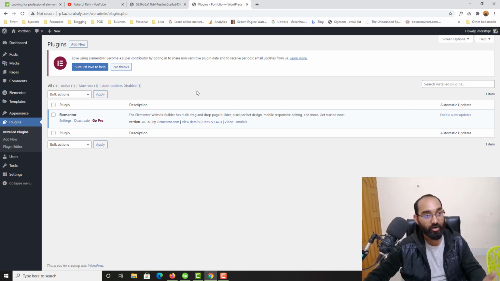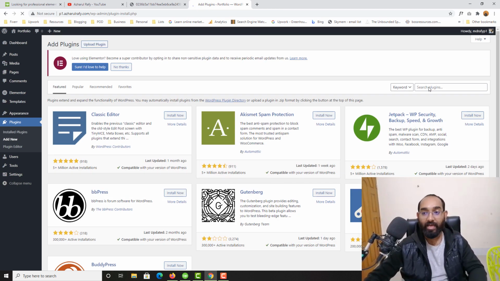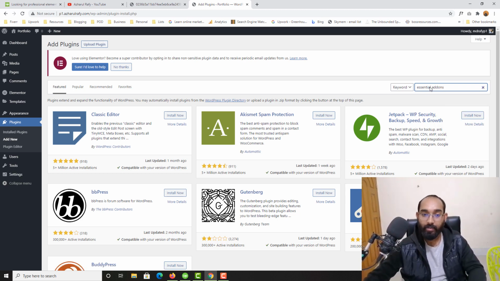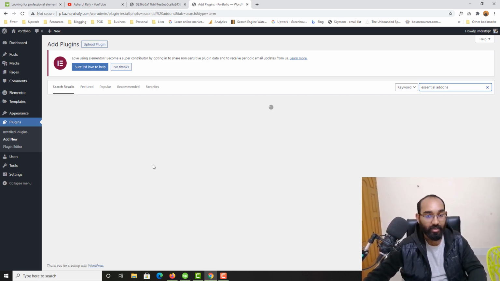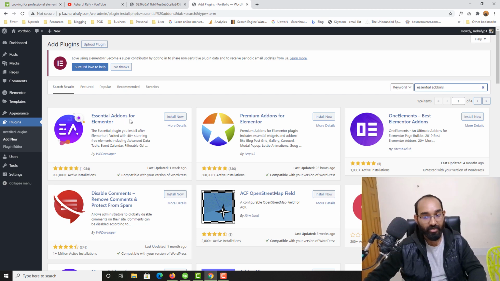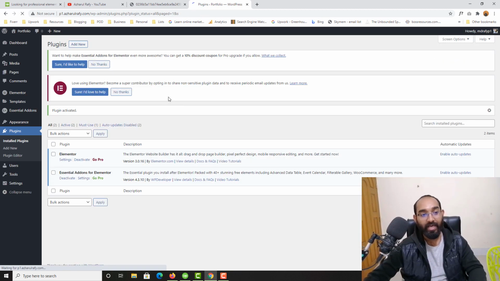And now as we are on the plugins page, let's click on add new plugin, and we are going to take Essential Add-ons for Elementor, the plugin which we need. Okay, so this one, Essential Add-ons for Elementor, if I click on install now. All right, so here we have got the plugin installed. Let's click on activate. As you can see here, we have got Elementor and Essential Add-ons for Elementor.